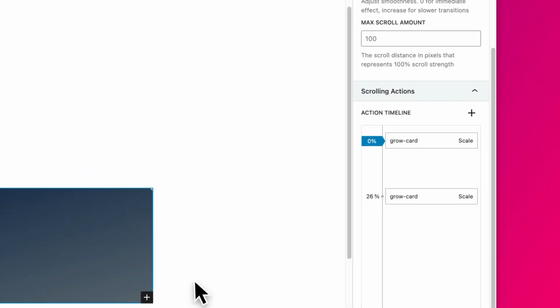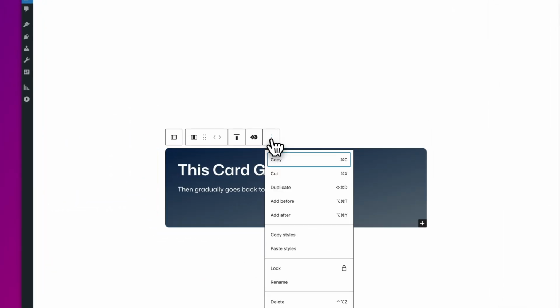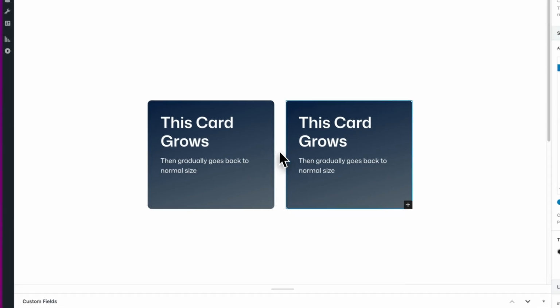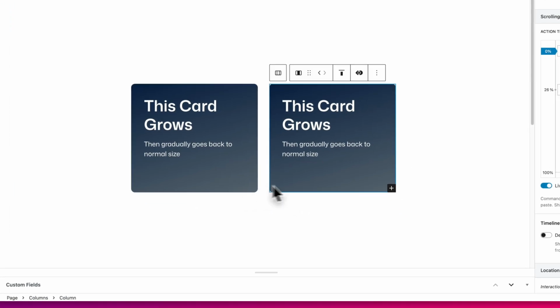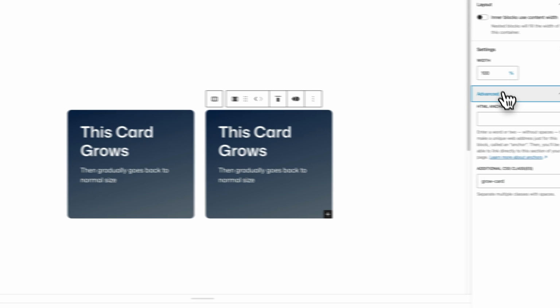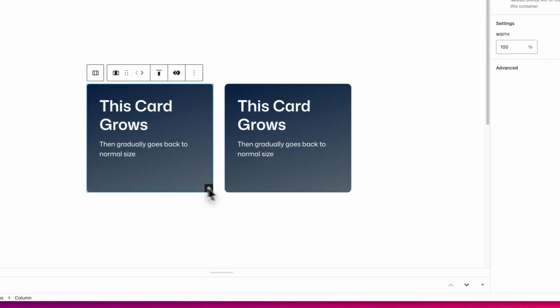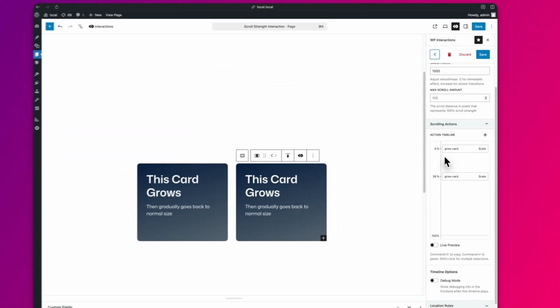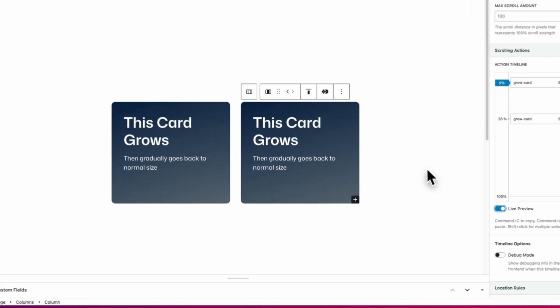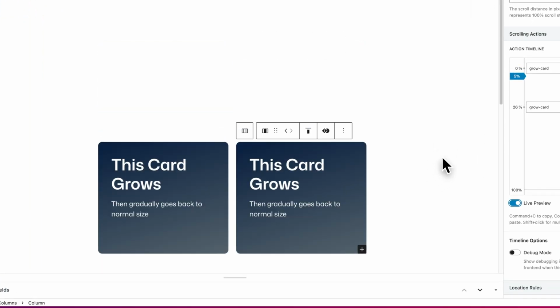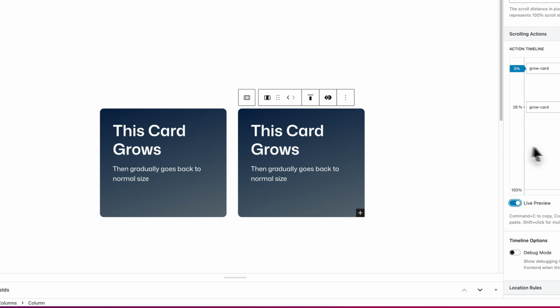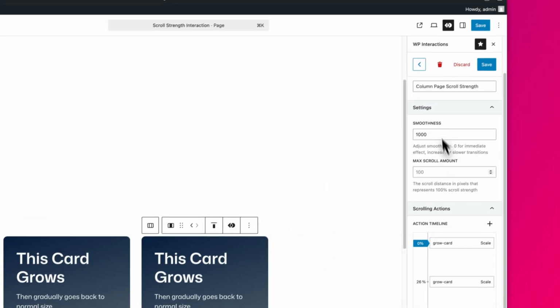Since I targeted the grow card CSS class, that means when I duplicate this block, I would have two column blocks and both would have the CSS class grow card, these two. So now when I go back and do a live preview, the effect would be added to both.